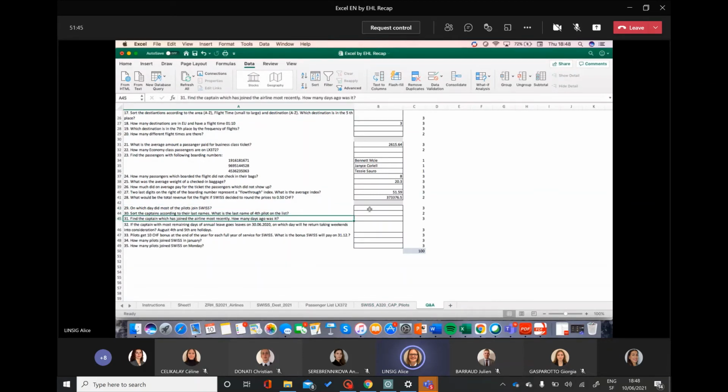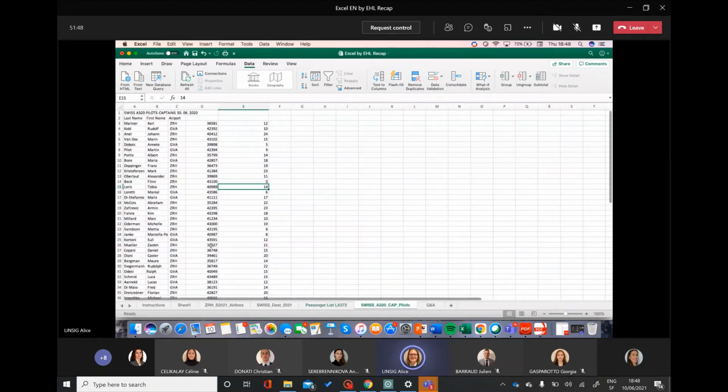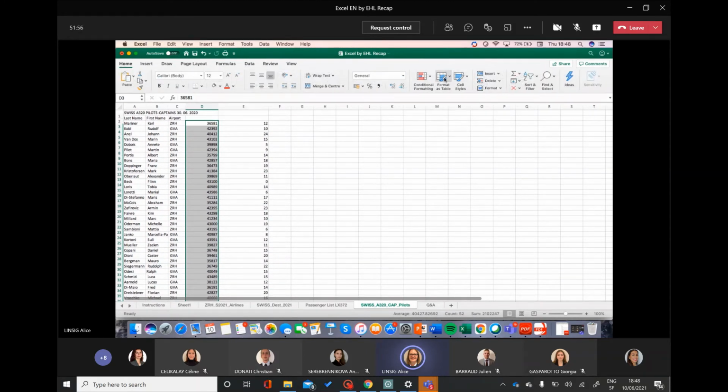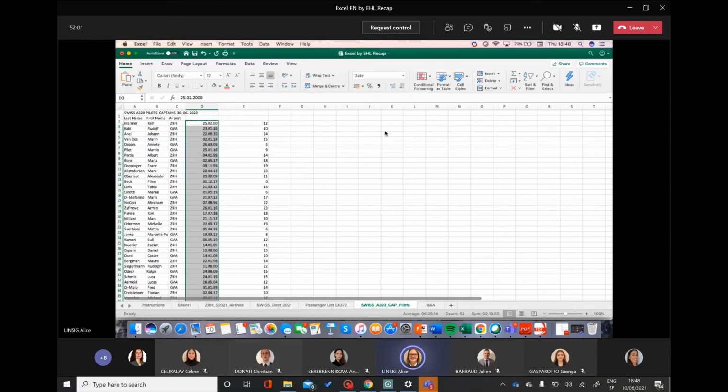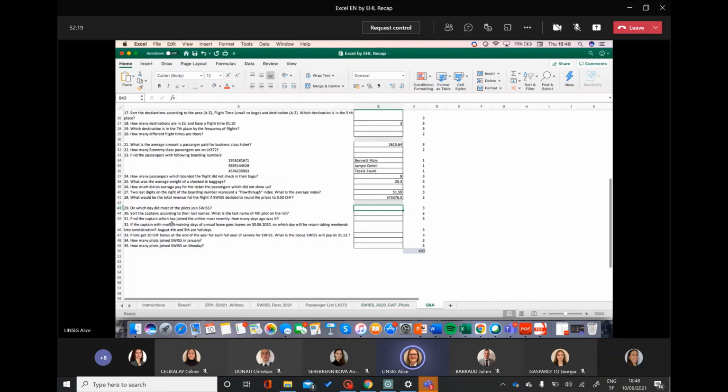On which day did most of the pilots join Swiss? So here, because those are numbers, we would need to transform them as days. So we can put short date, okay. So that's the date of start, and that's the days of leave. Voilà. Okay, so what is asked? On which day most of the pilots join Swiss?